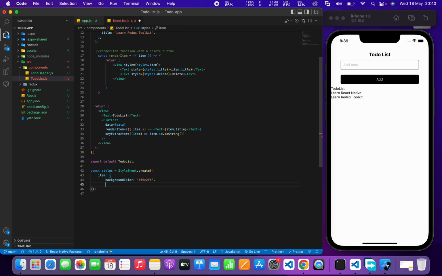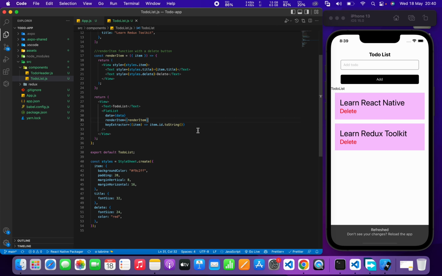I give it a background color, padding. Also I give it a title, font size, delete, font size, color red. I think that should be about it. So we want to replace everything here with the renderItem. Okay, that's perfect.